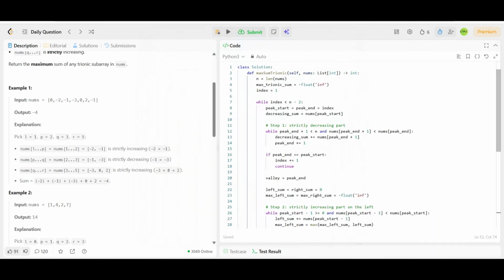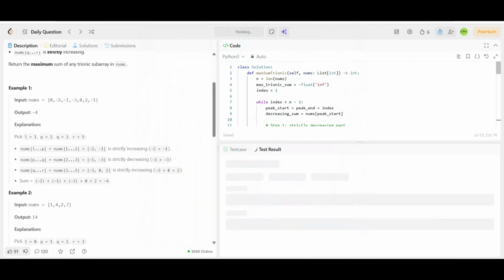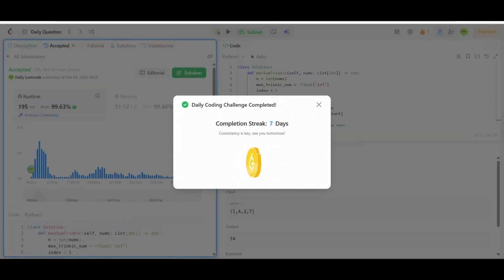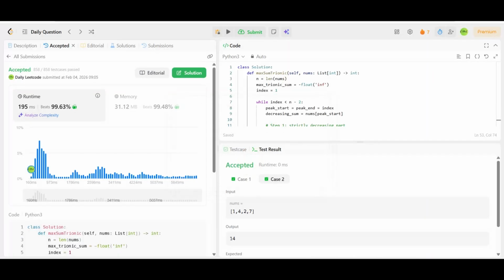Now let's run the solution. And everything looks good. The logic correctly handles negative values, overlapping trionic segments, and edge cases where a valid trionic subarray does not exist. Let's submit the solution. And accepted. And that's it for Trionic Array II. This problem is a great example of combining pattern recognition with careful traversal. Instead of brute force, we smartly expand left and right around a decreasing core.